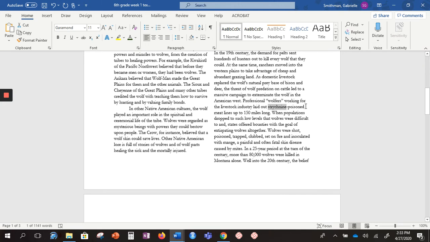They laid out strychnine poisoned meat lines up to 150 miles long. When populations dropped to such low levels that wolves were difficult to... and states offered bounties with the goal of extirpating wolves together. Okay, I'm not quite sure what this sentence is saying, so I'm going to highlight it and I'm going to try to read it again. When populations dropped to such low levels that wolves were difficult to... and states offered bounties with the goal of.